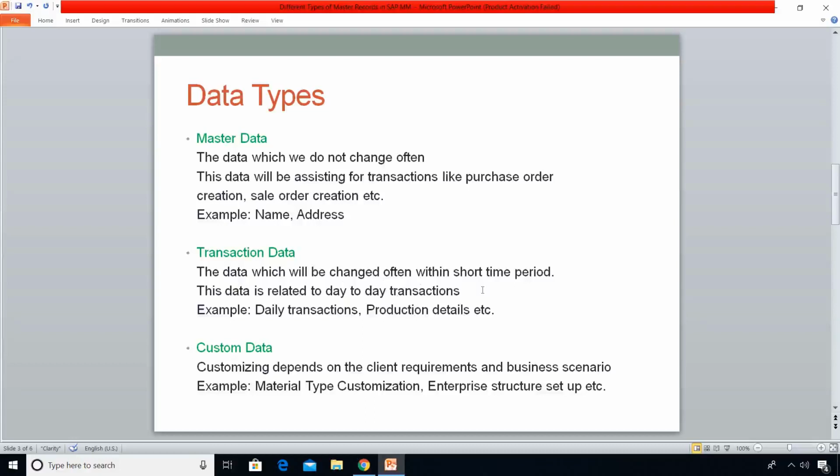For this, let me give one nice example. So we place a PO to the vendor, then the vendor will be sending the goods to our premises. Then what do we do? We receive the goods. That time the material stock gets increased. When you issue the goods from the storage location to the production side for consumption purpose, then the stock gets reduced. Again, if you do some goods movements, like if you purchase again and receive the goods, the stock gets increased. That can be checked in MMBE. So those kinds of changing data are called transaction data.